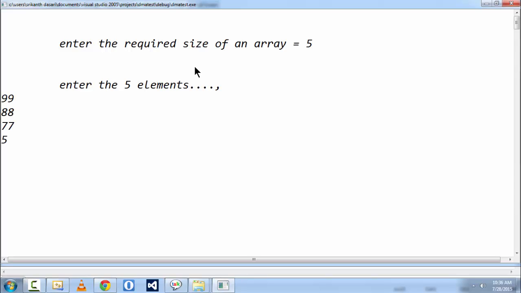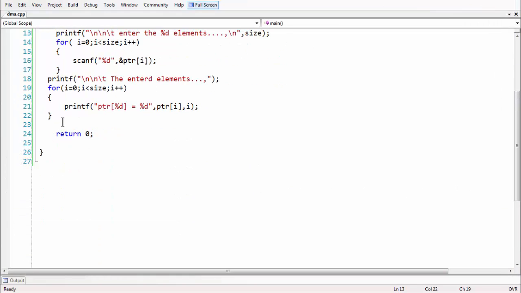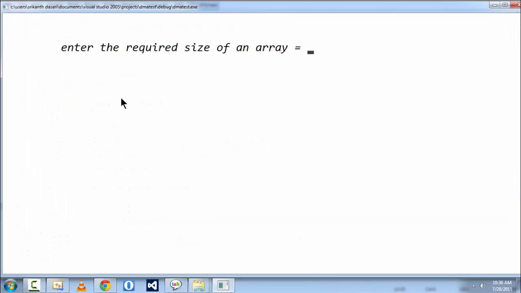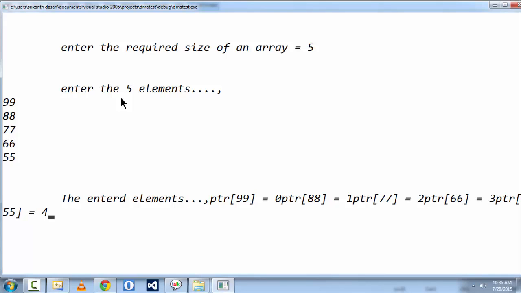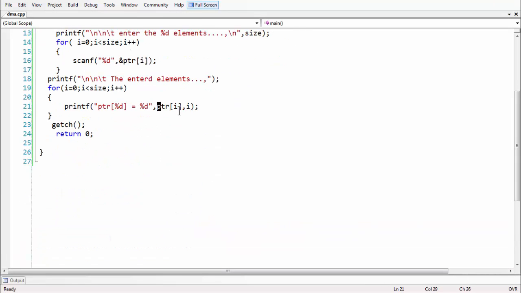5, 5, 4. We haven't used the getch, so that's the reason it's skipping off. Let me put the getch, which we are very familiar with. Let me run the program once again. 5 elements. So 99, 88, 77, 66, 55. Here it has got some array wrong. So you just skip the variables here. It should be in the reverse order actually.